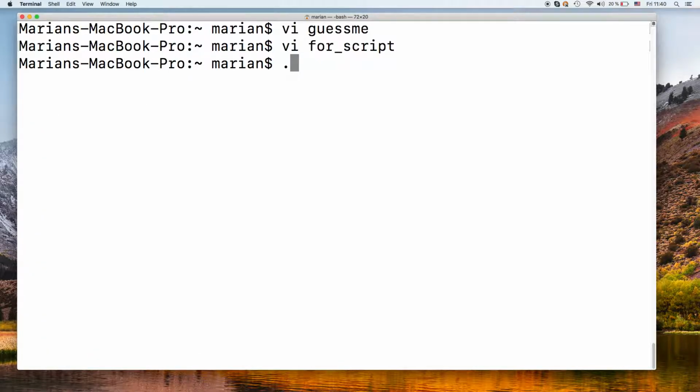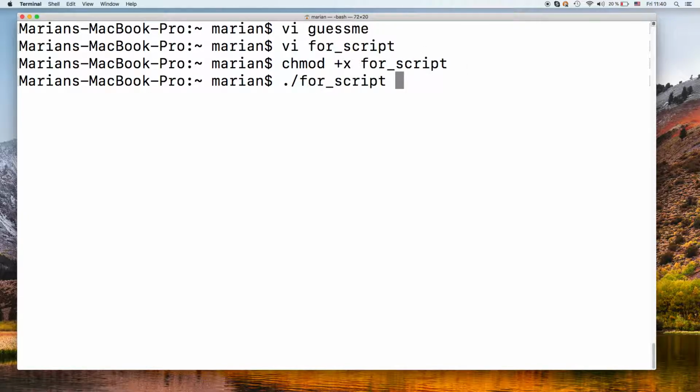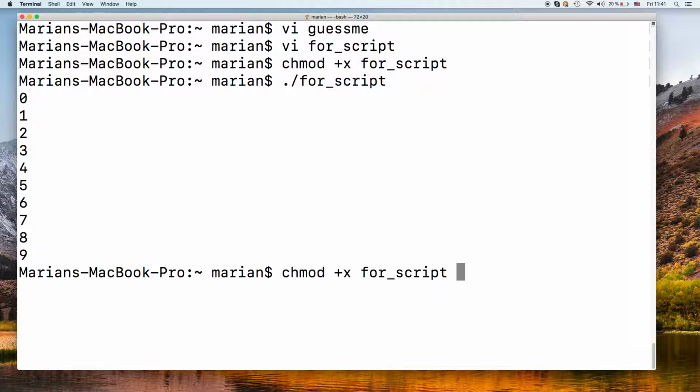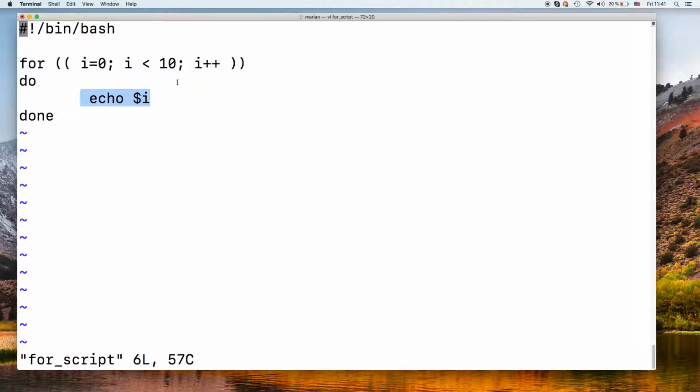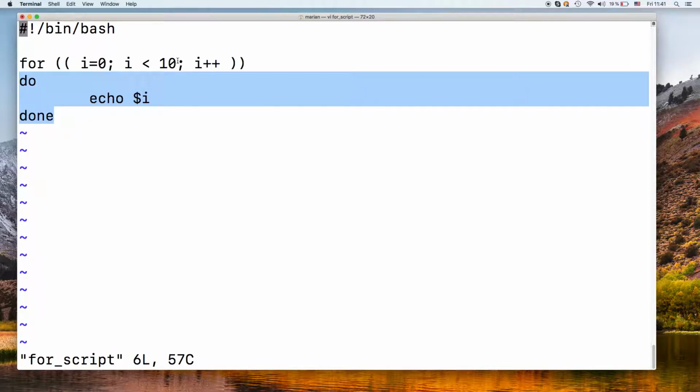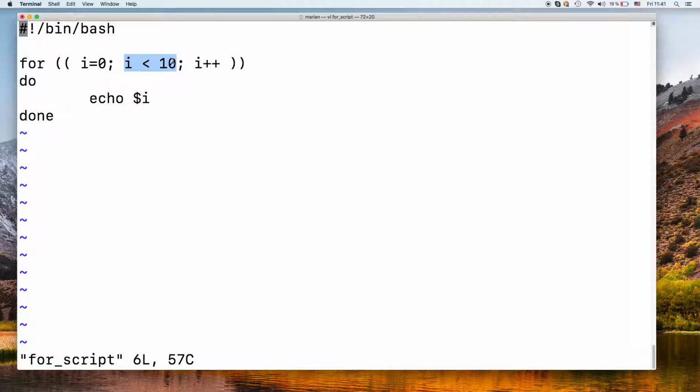Save this, chmod +x to make it executable, and run the for script. And as you can see, it loops through numbers from 0 to 9. Why through 9? Because this happens as long as our number is less than 10. So once it gets to 10, it doesn't echo. If you want 10 to echo, you need to use less than or equal here. So this is okay for numbers.